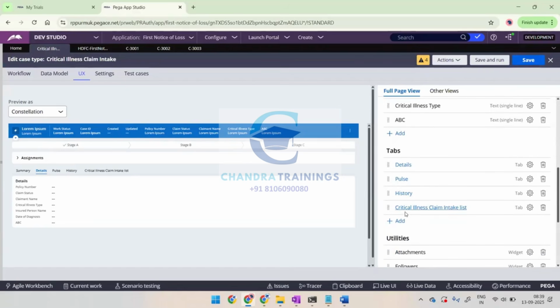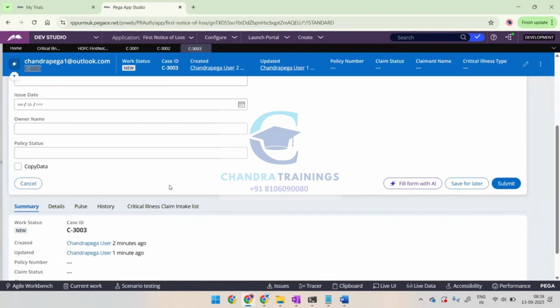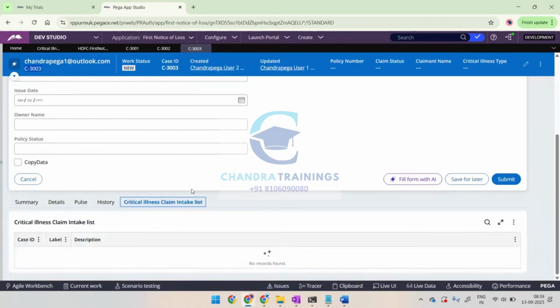So tabs, pulse, history, something, right? Now consider I wanted to add one more tab, and in the tab I wanted to display all the policy details. So here I have a list already. There is something like case types, right? Now I wanted to add one more tab, and on click of that tab, I have to get a table layout. And on the table layout, I should get all the list of policies.